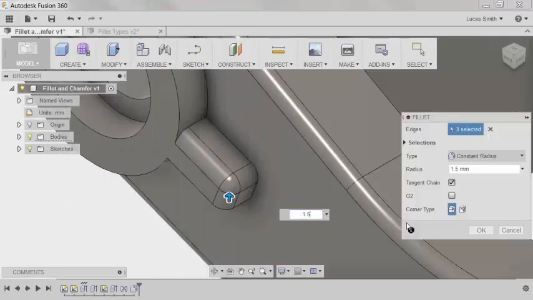Finally, there is the option to define the corner types. Rolling ball combines all the filleted edges at the corner where the edges meet. By contrast, a setback corner type blends the filleted corner into the corresponding faces.